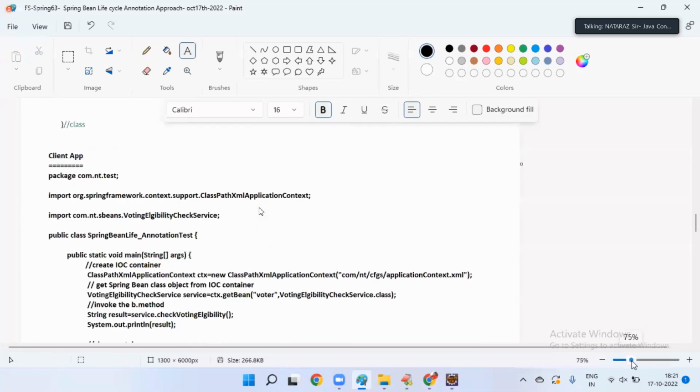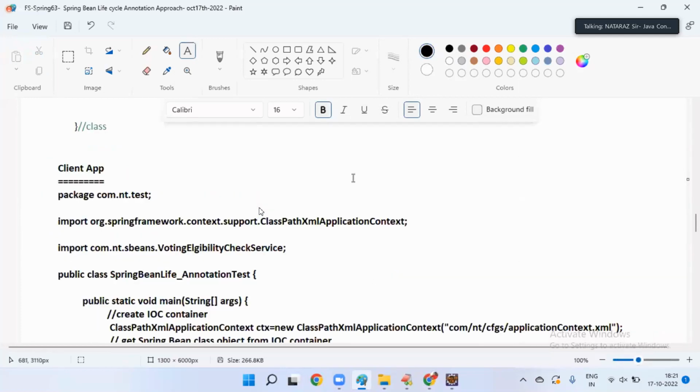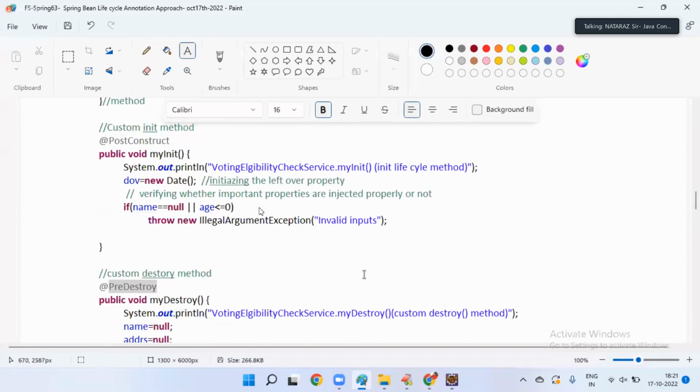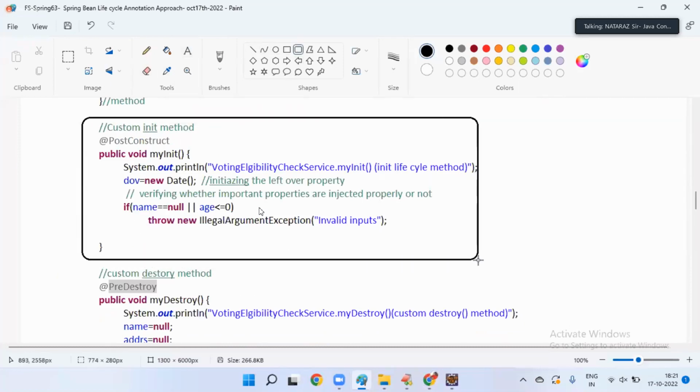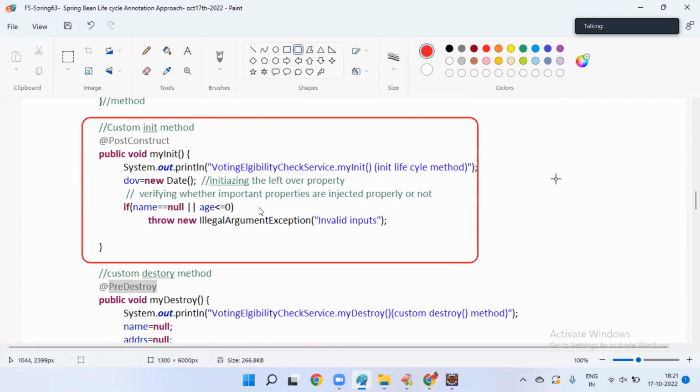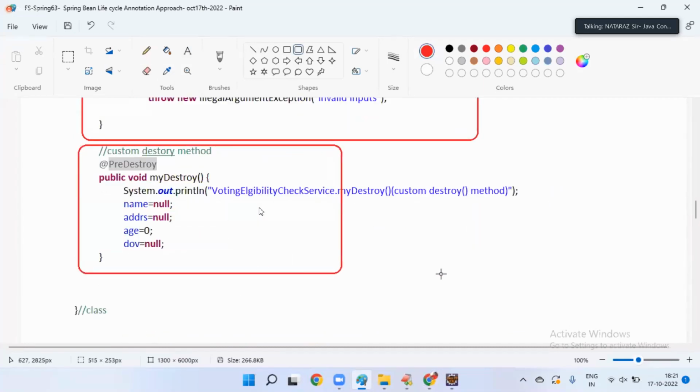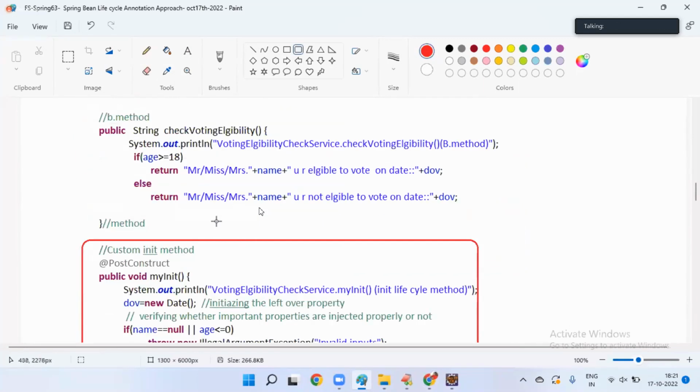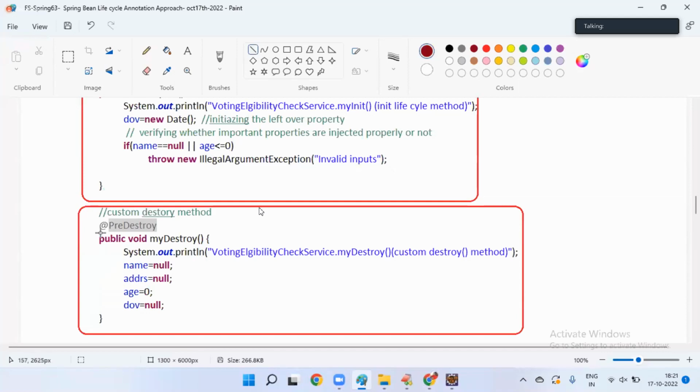This is client. Tell me what are the things I should highlight here? What are the areas I should highlight, guys? This one I should highlight now, boss. Even this one I should highlight now, boss. Nice. Okay, this annotation, especially this annotation.